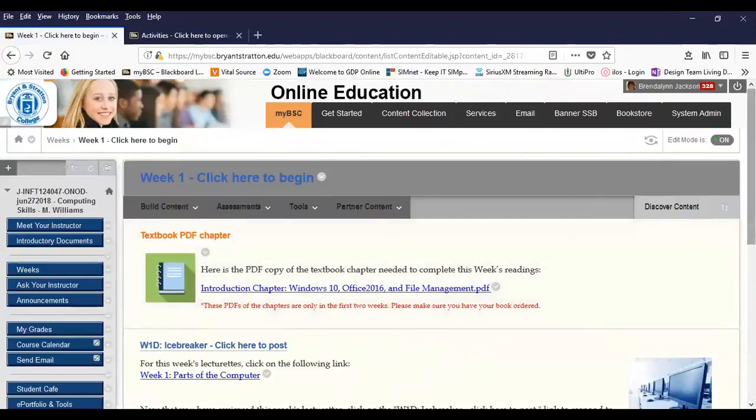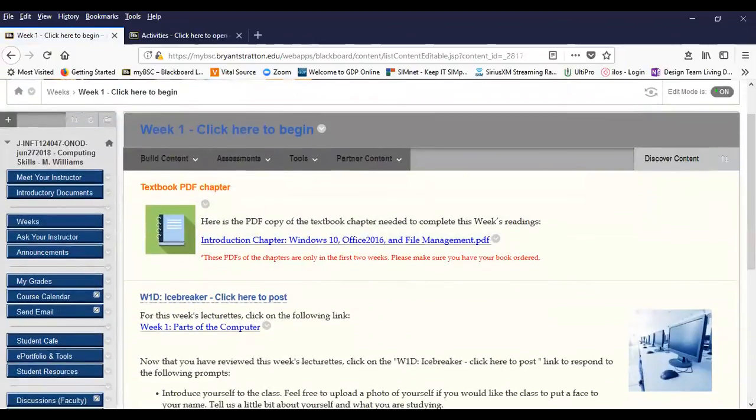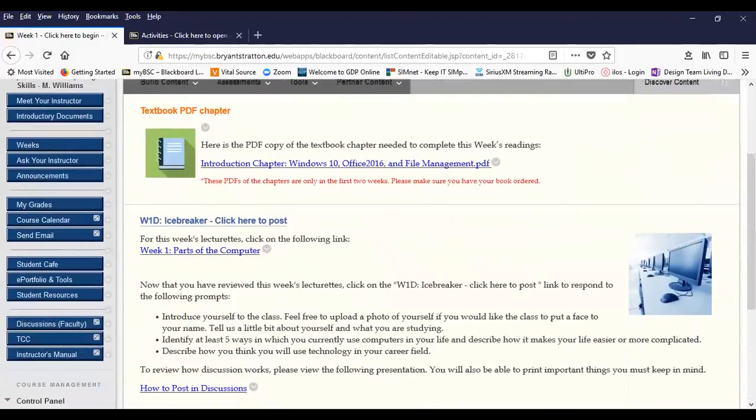Here in week 1, you will find that there are a number of tools for you to utilize before even starting your class. So for example, if you have some issues with your textbook, and getting it on time, there are some chapters here that you can read for this week that will help you in place of having your textbook. Also, you'll find here that you'll have your week 1 D is for discussion, and it's an icebreaker.